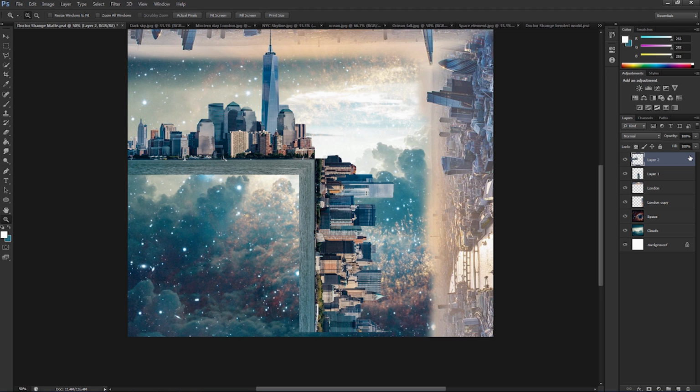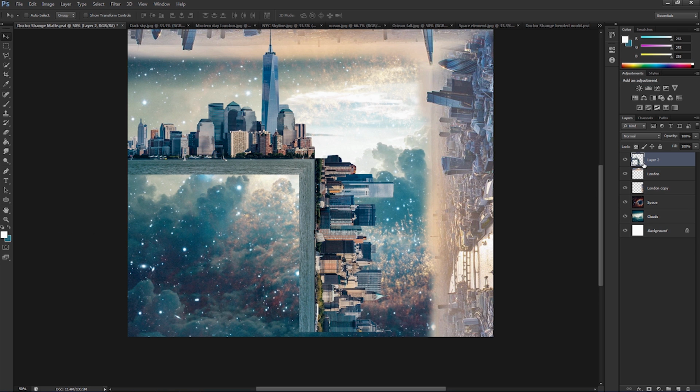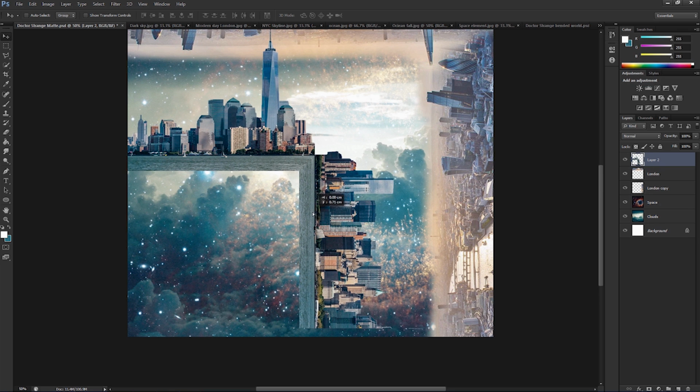Now that we've done the angle on our river, we're going to select those two layers and merge them both together. So let's go up to layer, and go to merge layers, and it's going to bring those two layers together as one layer, like so.